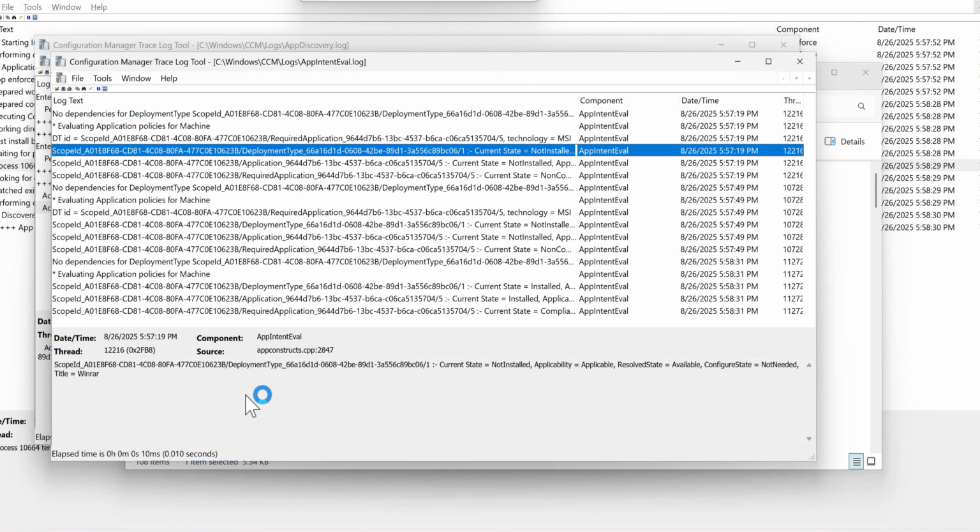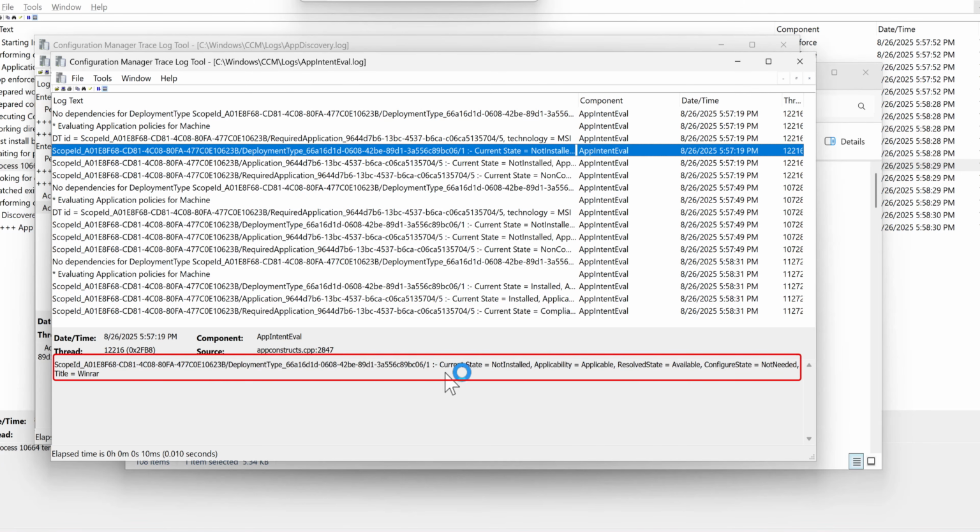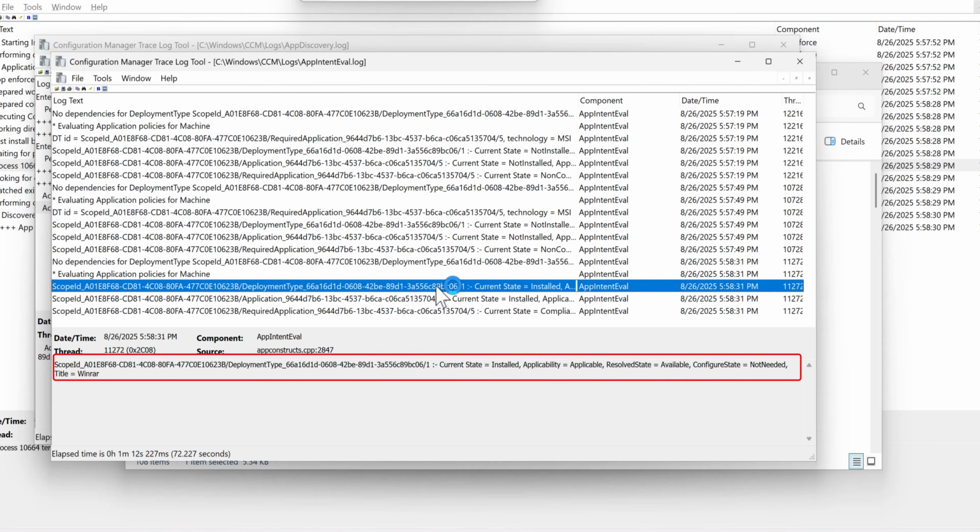Yeah, this one. So here I can see the current state is showing as not installed. Applicability is applicable, means it is required. Result state is available, means we have made this application available. Right now it's not installed. Current state is showing we are not installed, but we have made it available. This is the information. So now let me go to one of the last lines.